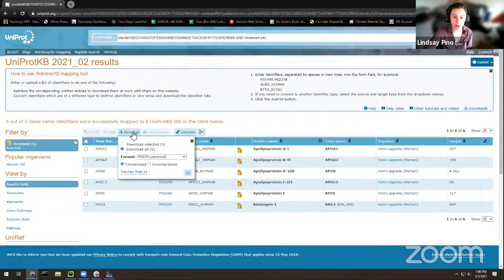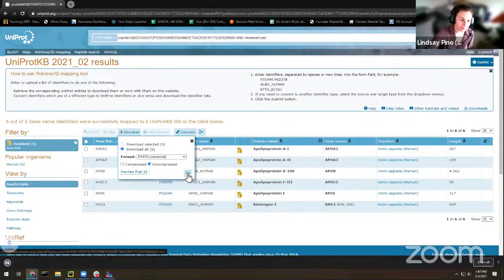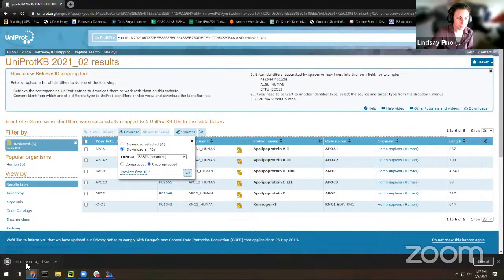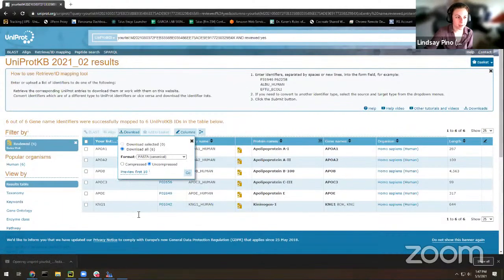We'll hit the download button, kind of in the top leftish, middle leftish, I guess. Make sure download all is selected. The format is going to be FASTA, the canonical. You might notice if you open this up, you can do canonical and isoform. If you want to play around with that during this tutorial, feel free to do that. I'm just going to do the canonical. I'm going to download it as uncompressed because I'm lazy and I don't want to unzip it after I download it. Hit go, and you should see it downloaded.